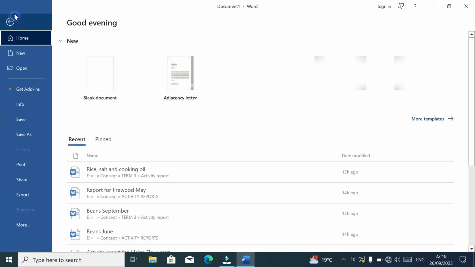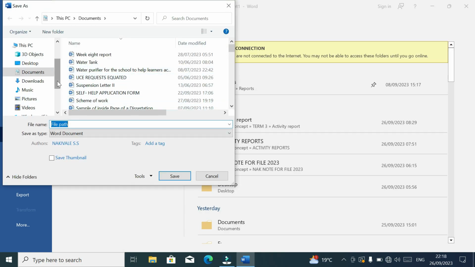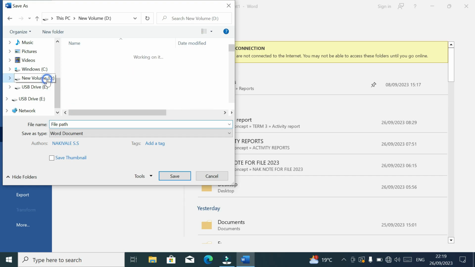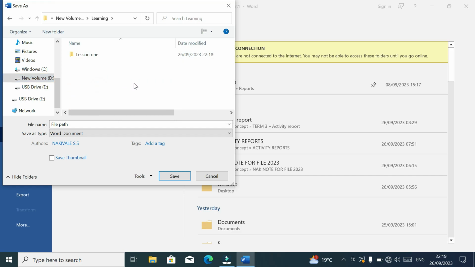So what do I do? Like now I come to file, I go to save as, I come to browse. Then after going to browse, I'm scrolling down here so that I can navigate through this menu here on my left. I go to, because I created this folder on new volume D, that is where I go. How did I save it? I saved it as learning.